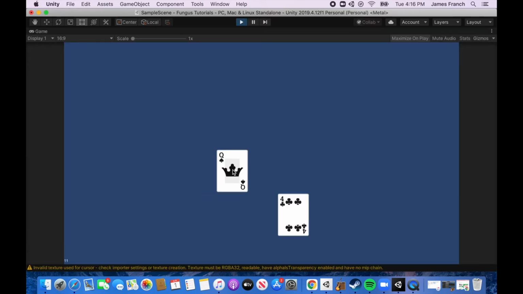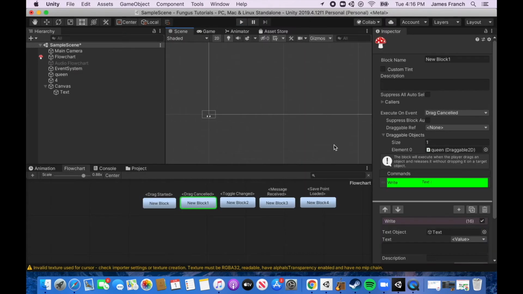So as you can see, it says 11. I unclick it, and it writes nothing into the box. Absolutely nothing. So that is the drag canceled event handler. Now let's drag this thing to somewhere.